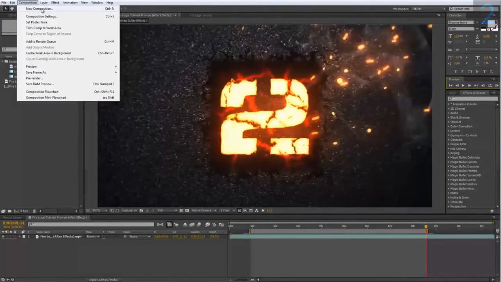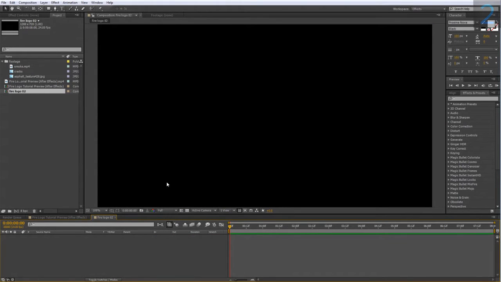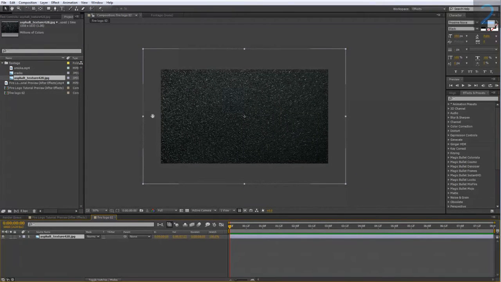So we're going to start with a new comp, 1280 by 720, 24 FPS, duration 8 seconds, and I'm gonna call this fire logo 02 and I will hit OK. And I'm gonna drag in our first image. This is this asphalt texture which I found on Google, and this image, along with the rest of the files we are using in this tutorial, will be available for you to download on the post page on the site.